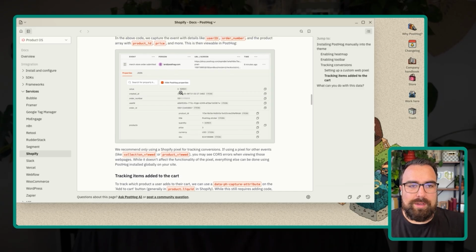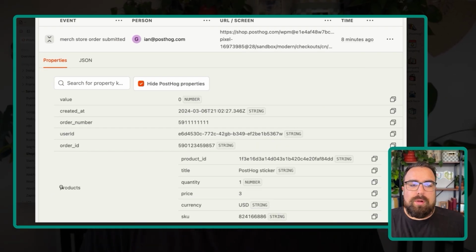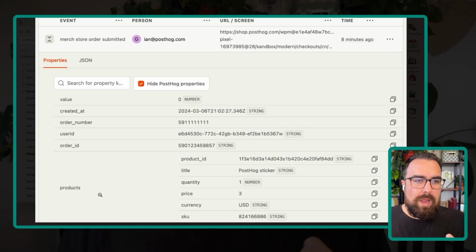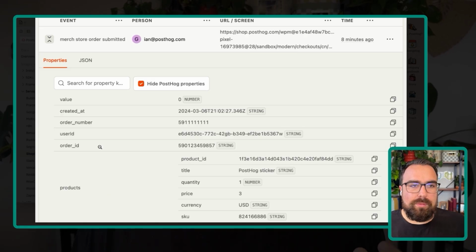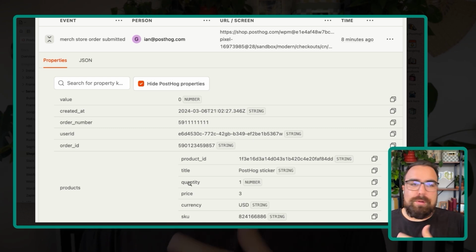But the problem is this right here. I will say this right here is the core problem. They're using the products array, right? So in GA4, as a comparison, it would be an items array. You'll see up here the event that they're using for good old Ian is merch store order submitted. That is not even a name of a standard event. So they've made up their own event names, and we're using a product name with a product and product ID, and there's title and quantity and things that are not prefixed with product.